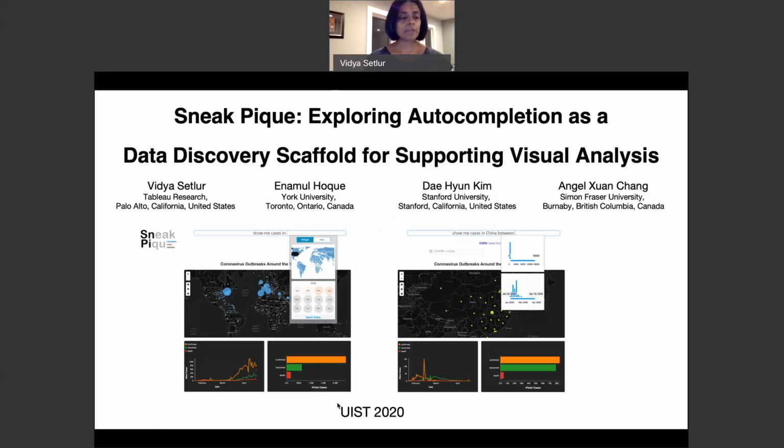In this paper, we explore how autocompletion can be used as a data discovery scaffold to help users with natural language interaction during visual analysis. This is work I did with my co-authors Enamul, Hyun, and Angel.